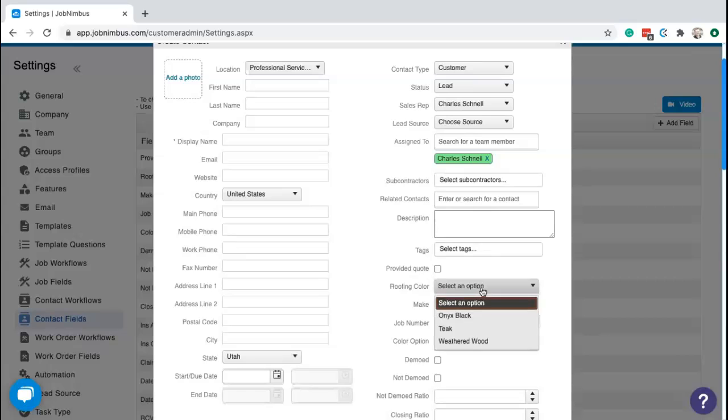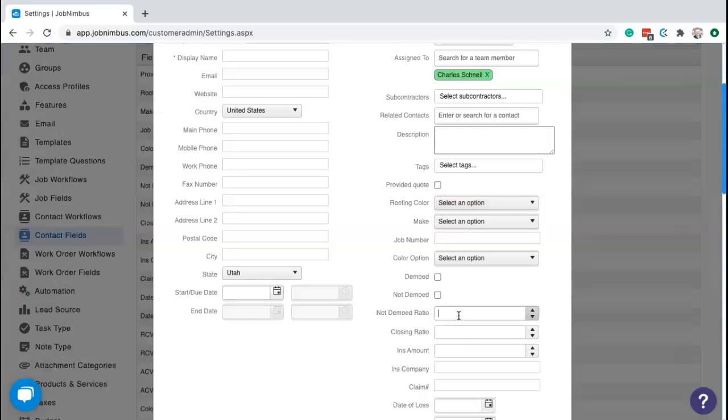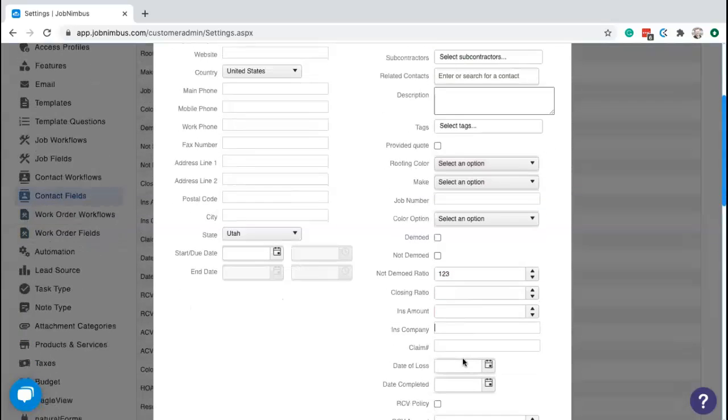Roofing color, here I can choose the different kinds from an option list. I also have a number field like these, where if I try to type in letters, it's just going to give me that red. Or a text field like this where I can do whatever I want.